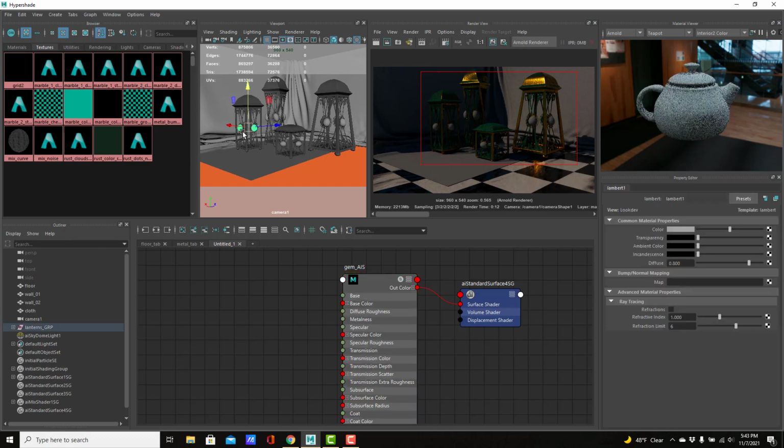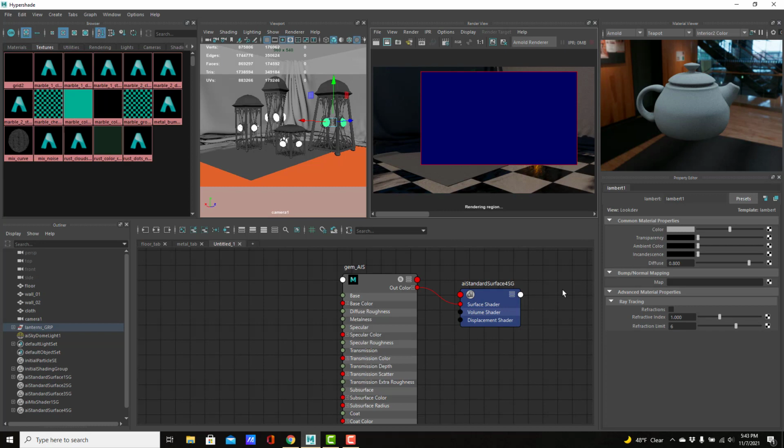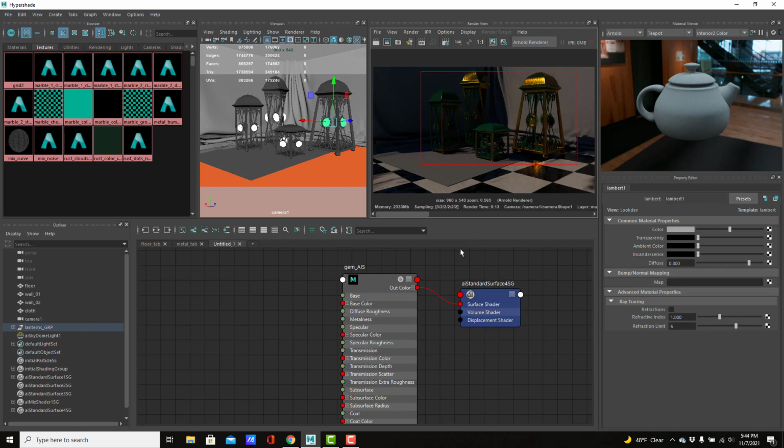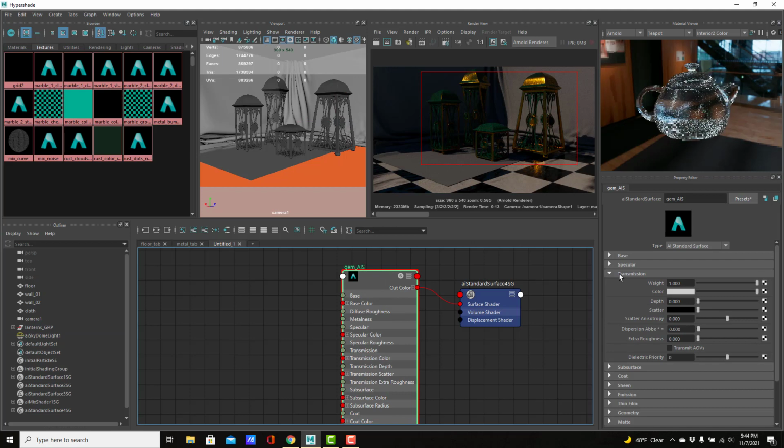Now I can select, let's do 1, 2, 3, 4, and right-click, Assign Material to Viewport Selection. One more render. Let's try it out. And now they're looking a little more gem-like. They look too clear for me, and there are a couple of things that we can do here.